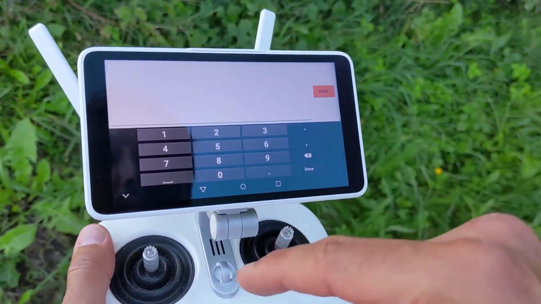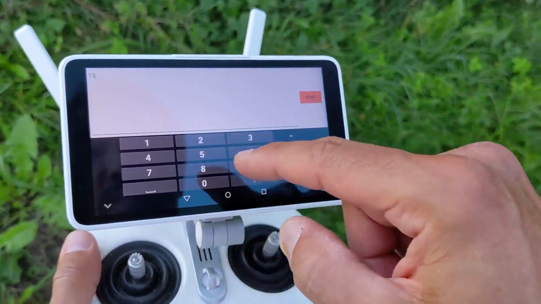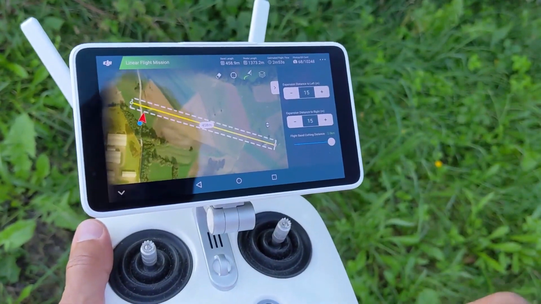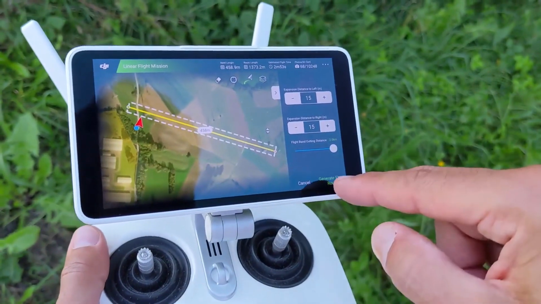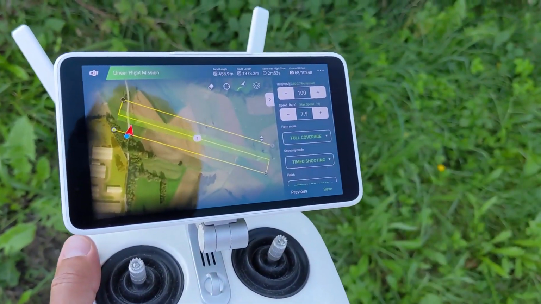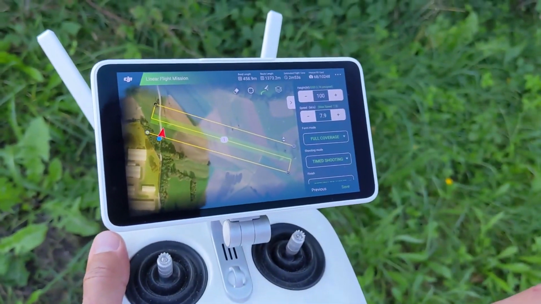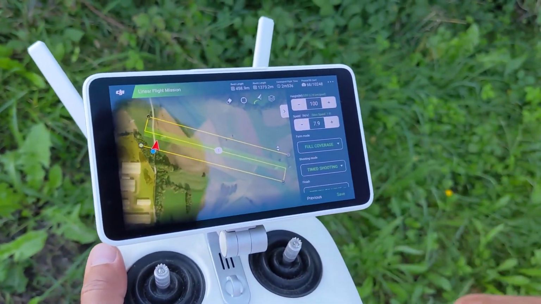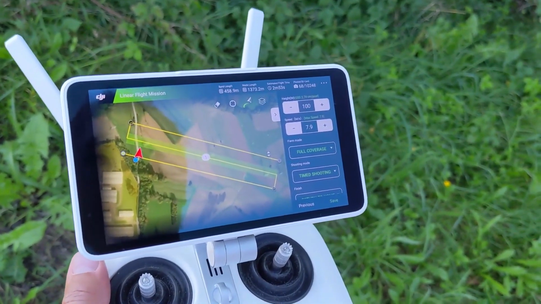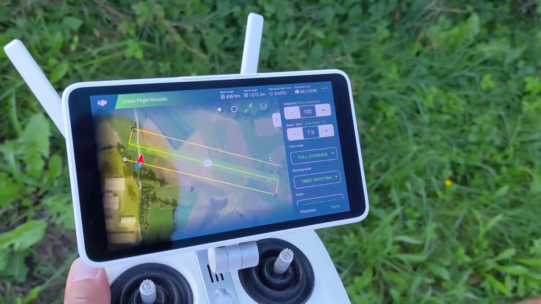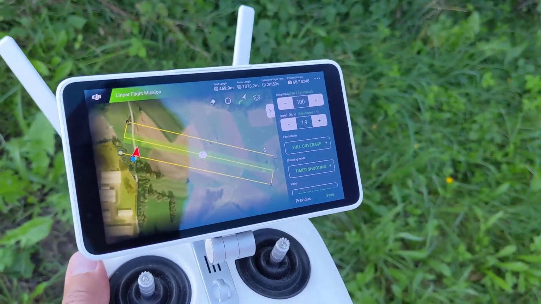I'll put the side distance to 50 meters. I don't need a lot of area beside my main line. Okay, let's generate a flight route, and we get 3 flight lines, which is also the minimum. We always advise you to have at least 3 lines to capture images, because this will give you accurate results at the end. 2 are also okay, but if you'd like the highest accuracy, 3 are mandatory.